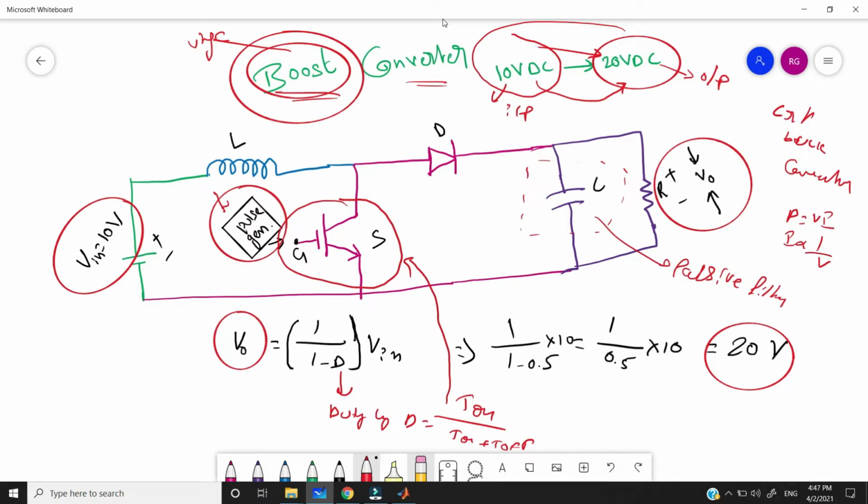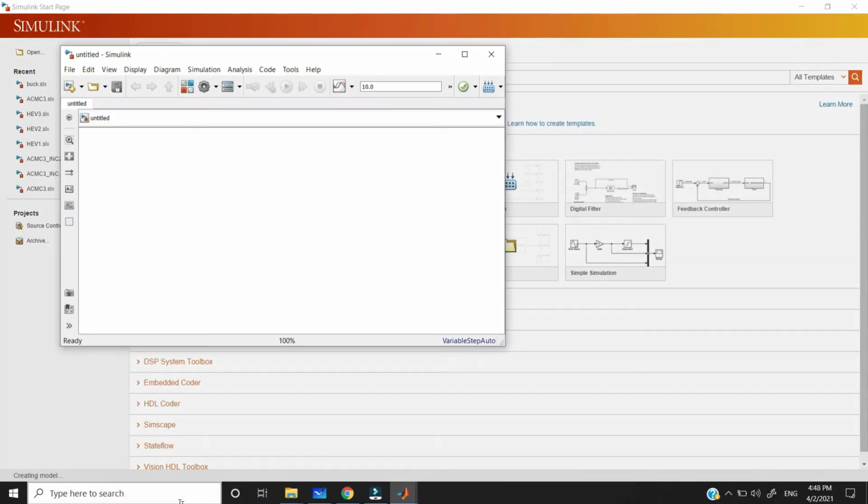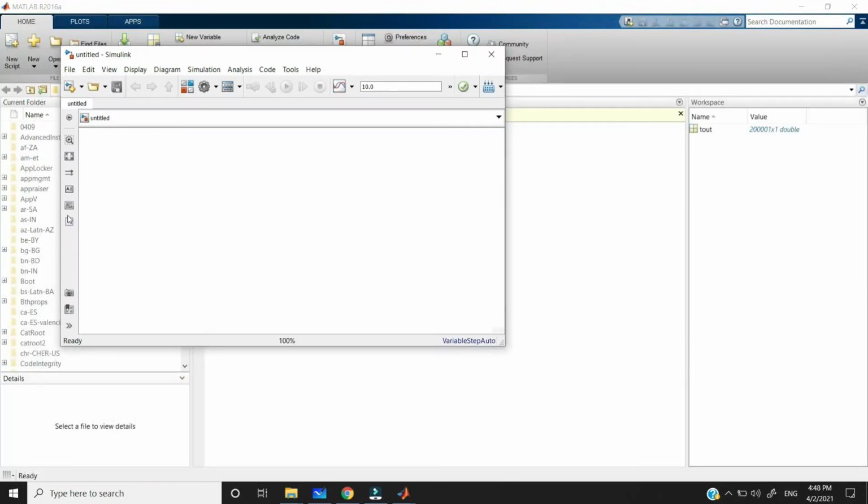Now let's connect this boost converter in MATLAB Simulink. We just need one DC source, an inductor, two switches, nothing but one IGBT and a diode, and then one capacitor and one load. Now, open your MATLAB, go to Simulink and open a blank model. So this is the blank model. Here we can connect the circuit.